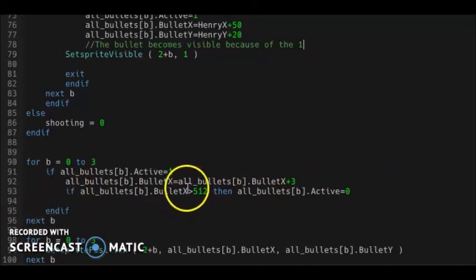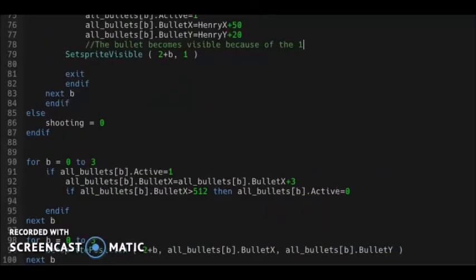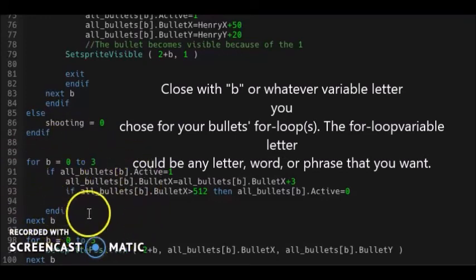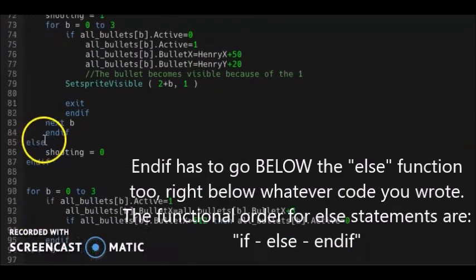And if any of the bullets reach 512 pixels out, then that's when those bullets become inactive and they're set back to 0. When they become inactive, that means they won't be flying around on screen anymore, and at a certain point you won't see them anymore. Always close all your if statements with endif, and always close your for loops with the word next. You do that here, and you always do that up here too.